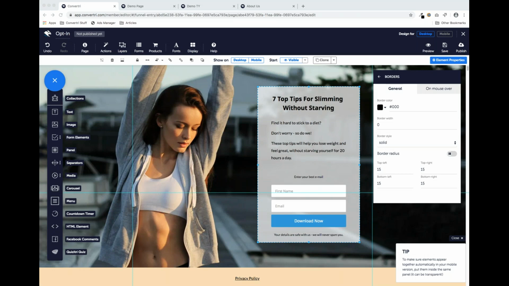Dale's asking, with the Pro version, can you host videos? Yes, you do get some. I believe it's 100 gigabytes of space on the Pro account for your hosted videos, but yes, that's included.